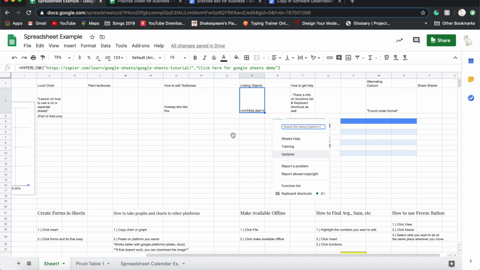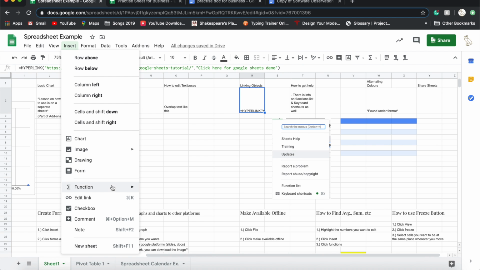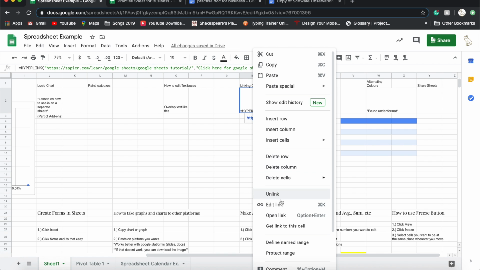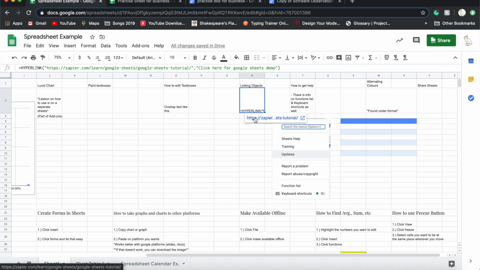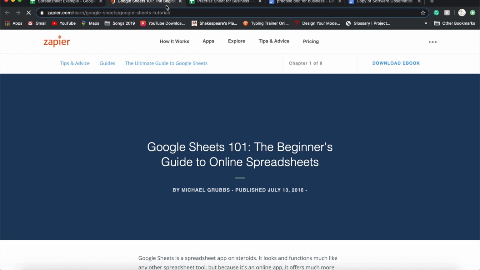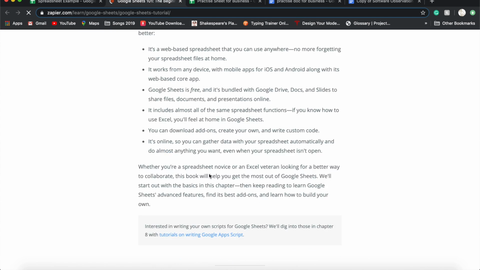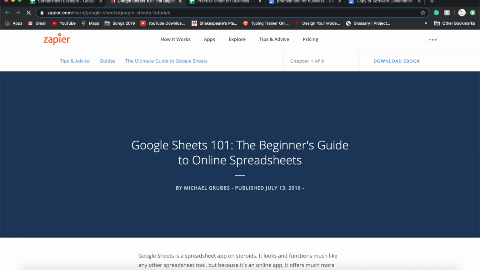Next, linking objects. So you can link objects either inserting a link over here or double click it and you could add a link like that. And I've linked it to a tutorial on how to use Google Sheets.